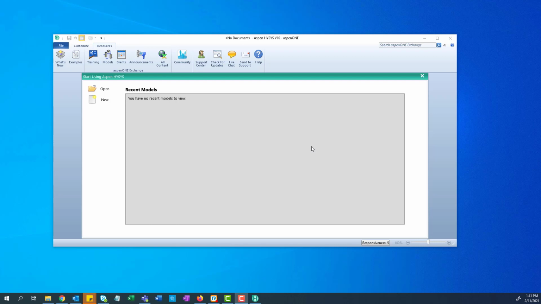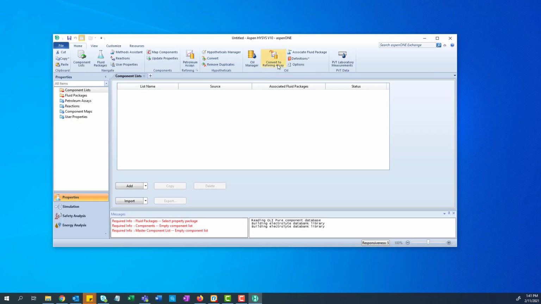in Aspen Hysys. We have Aspen Hysys version 10 up and running, but these instructions will apply to all of the other versions of Aspen Hysys since version 11. So versions 11 and 12 will work the same way. We're just going to go ahead and start a new case. We'll give it a second to run, and we're going to go ahead and create a fluid package. We've created videos like this in the past, so we'll just give it a second to load up.